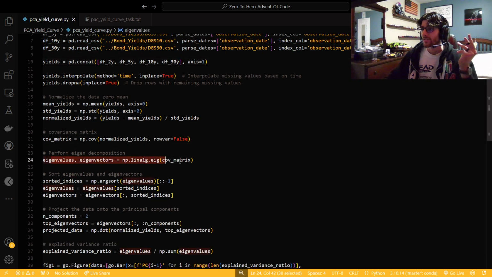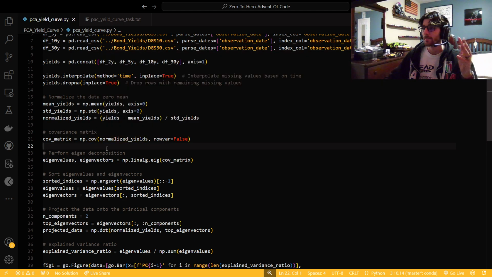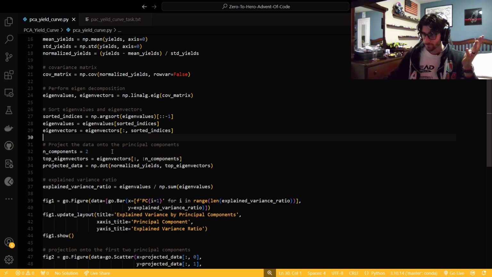Then we can get the eigenvalues and the eigenvectors from that covariance matrix. The higher the eigenvalue, the higher the variance of whatever value we're looking at, and the eigenvector is the direction of that variance. Then we can sort them from biggest to smallest, and we're going to pick the top two components. We're going to get the top eigenvalues, and then project the yields onto those top eigenvectors. We're just going to do that by a dot product.